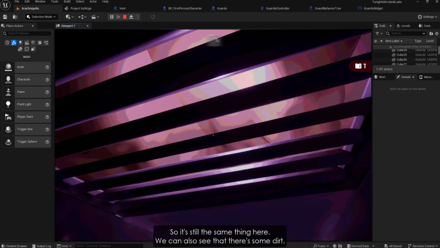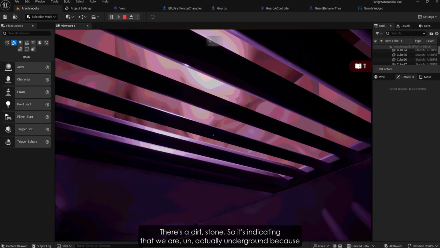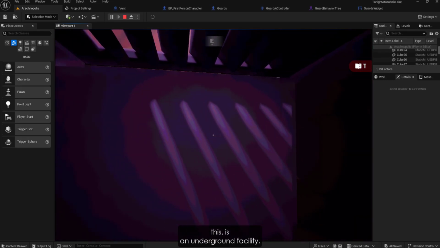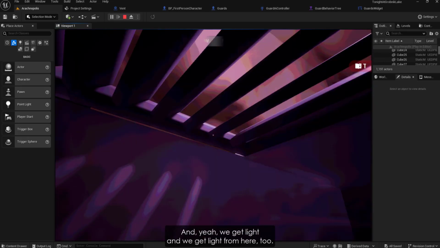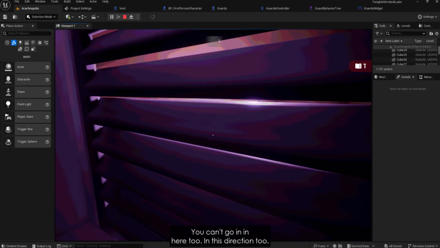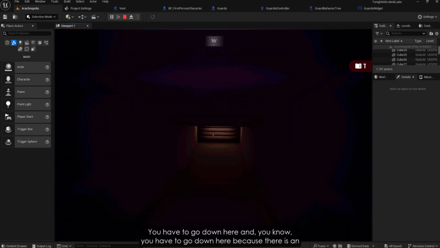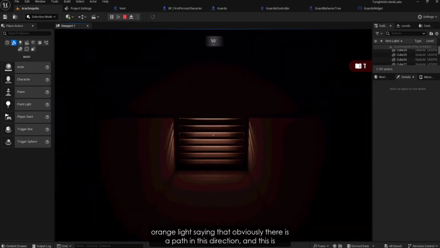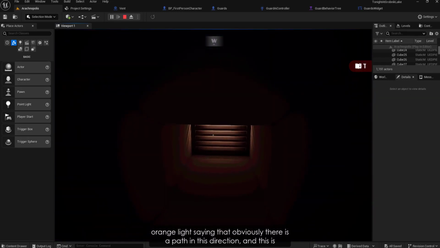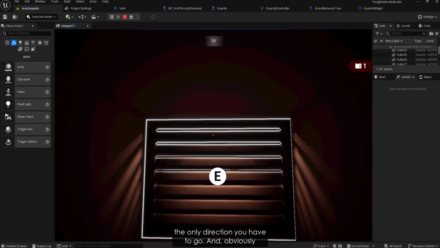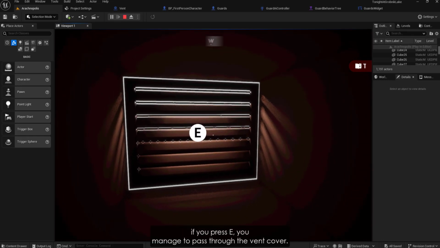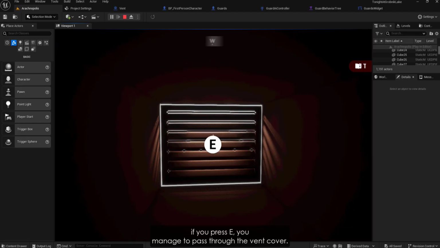Here we can also see that there's some dirt, stone, so it's indicating that we are actually underground, because this is an underground facility. And yeah, we get light from here too. You can't go in this direction either. You have to go down here, and you know you have to go down here because there's an orange light saying that obviously there's a path in this direction, and this is the only direction you have to go. And obviously you get a highlighted vent cover that if you press E, you manage to pass through the vent cover.